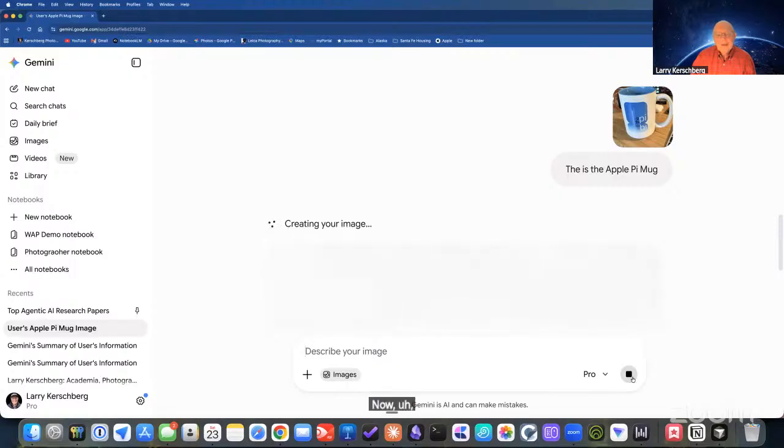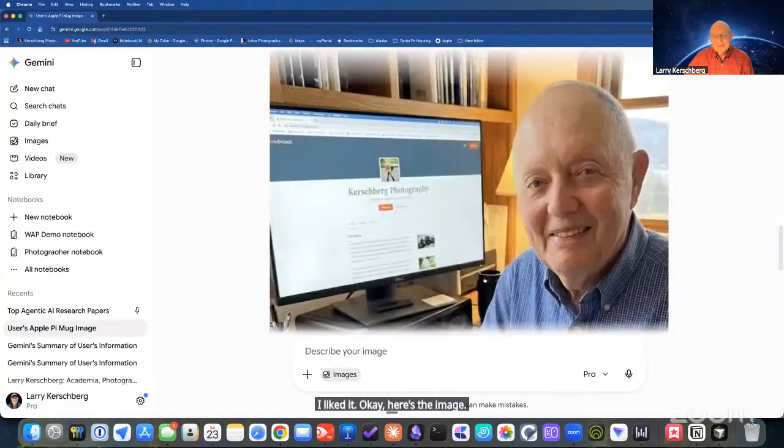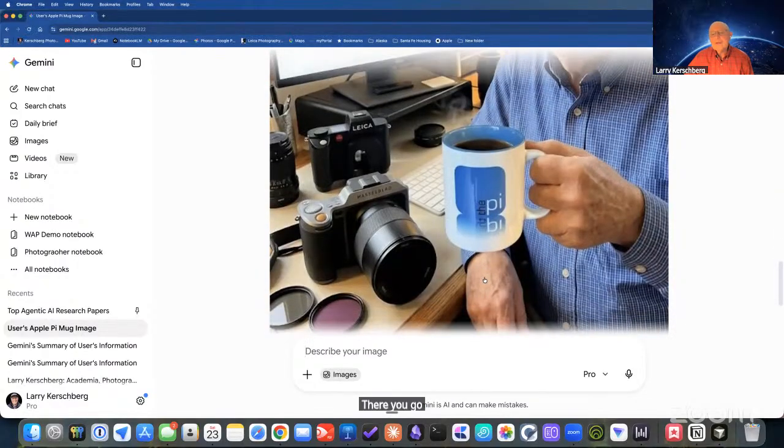Now, they have something called generative AI for photographs, and I'm of a mixed mind about using generative AI because you can create images that look very real. And witness the one we created for me. I liked it. Okay, here's the image. There you go, on the fly.